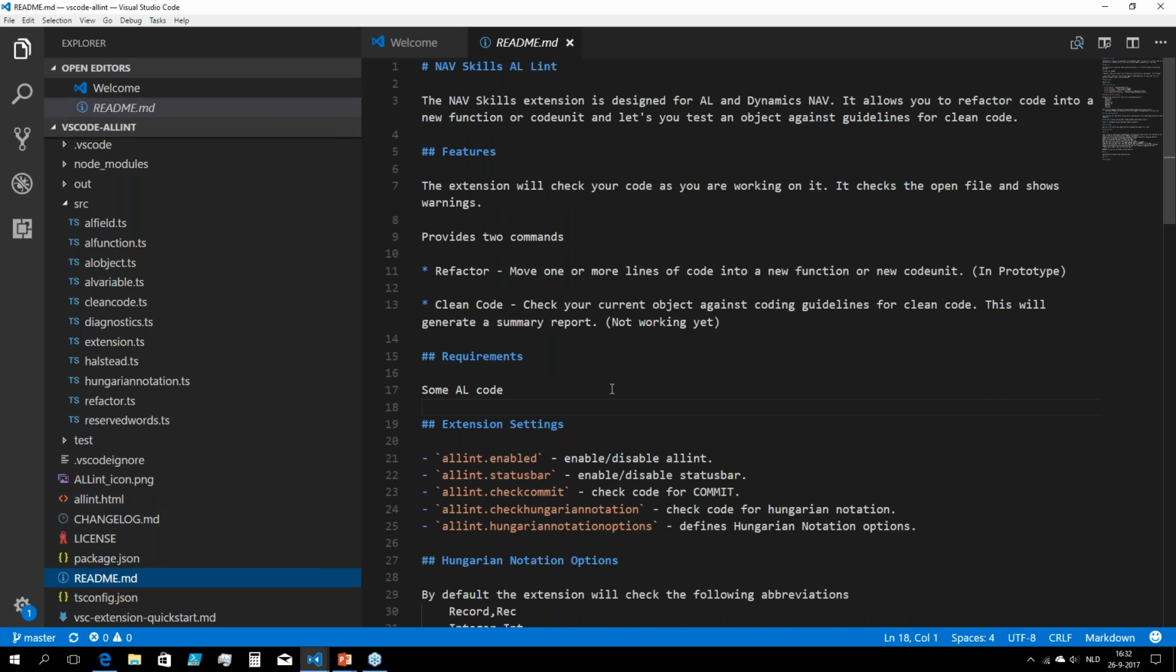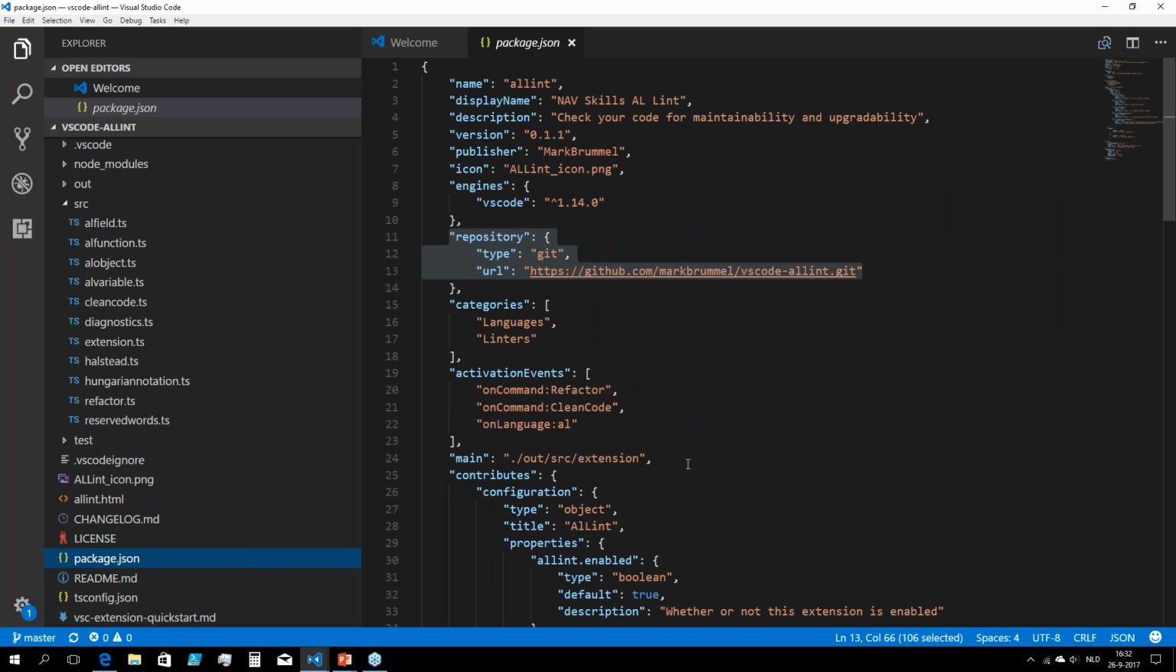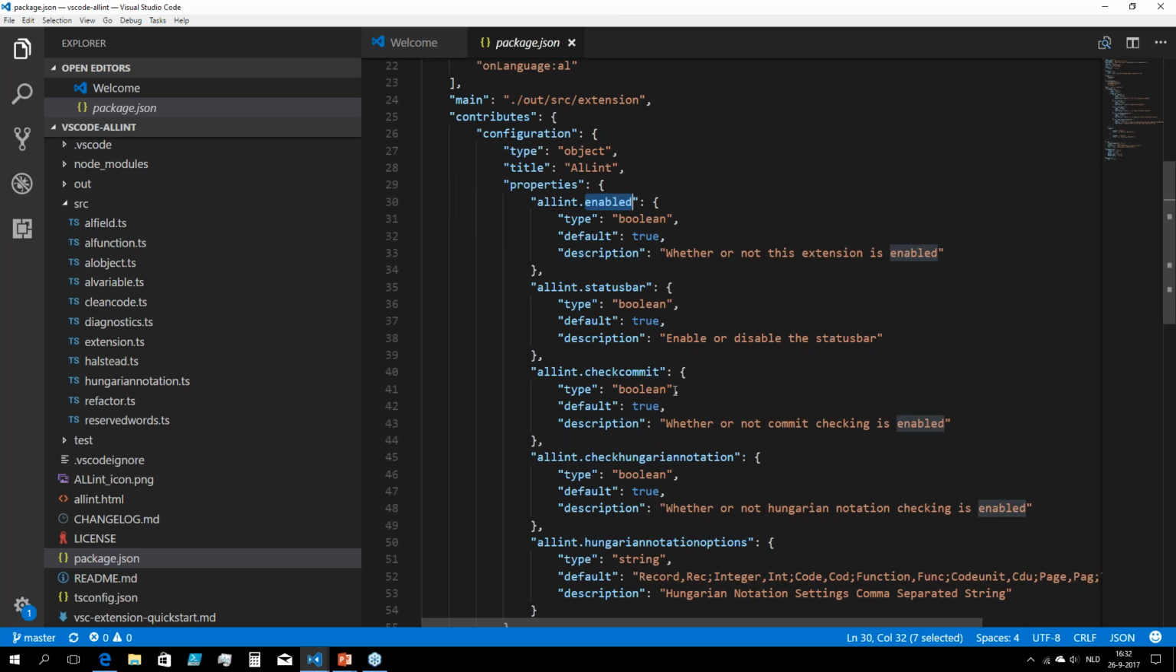So here we have the README file, and I will actually explain how to set up the linter. And there's a couple of things that you can actually set up. First of all, you can enable or disable the entire linter. So you can just say lint disabled, and maybe someday you are working on a project where the linter is just really annoying because it's old code and you don't want to care about clean code. So you can just disable the lint for a specific project.